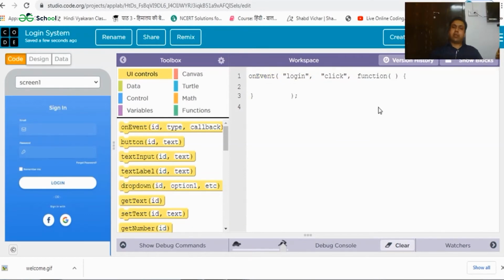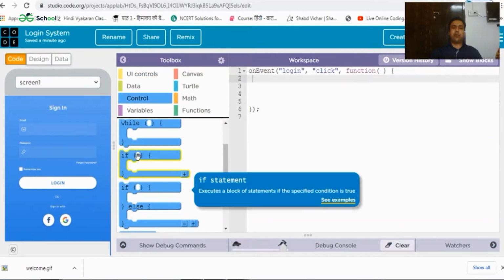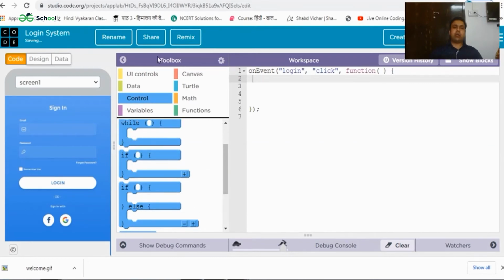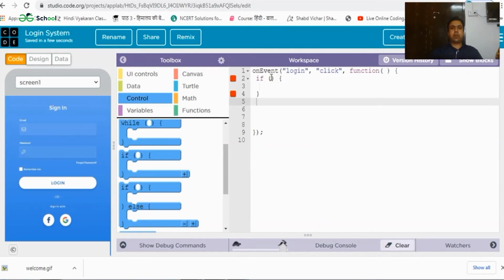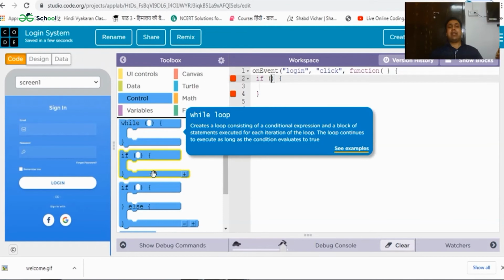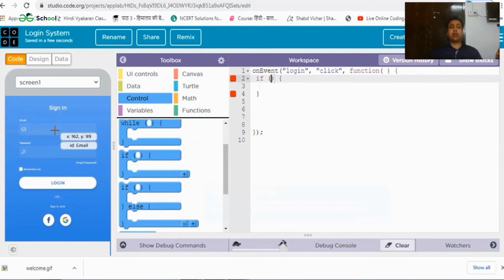Let's convert it into text-based coding first. Now, inside this onEvent block, I am going to make use of this if statement, which you can easily find in the control section of the toolbox. Let's drag it and drop it over here. Okay, so how can we get the input which the user is going to write in these two boxes? For that, we can make use of this beautiful command, getText. Now what is the ID of this component? It is email. So we need to select email for this component.